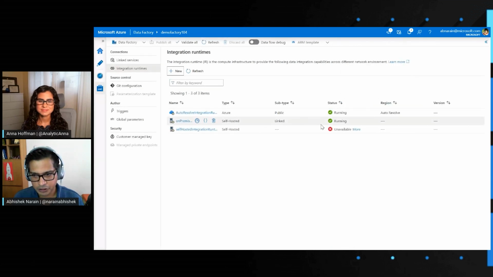And you can monitor each one of these nodes using the monitoring UI. You can see now it's up and running. This is the self-hosted integration runtime. And you can anytime find out the nodes, the versions it's running on, and things like that. So that's about it, how you set up this infrastructure using which you can access on-premise data.